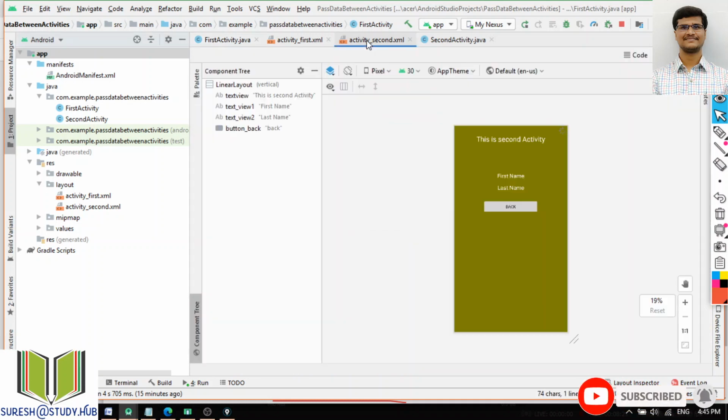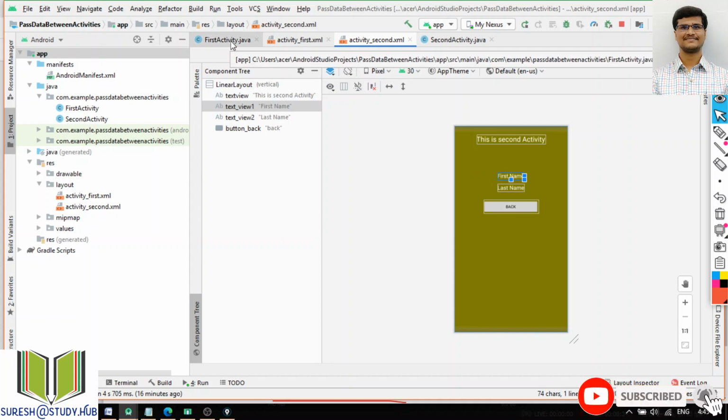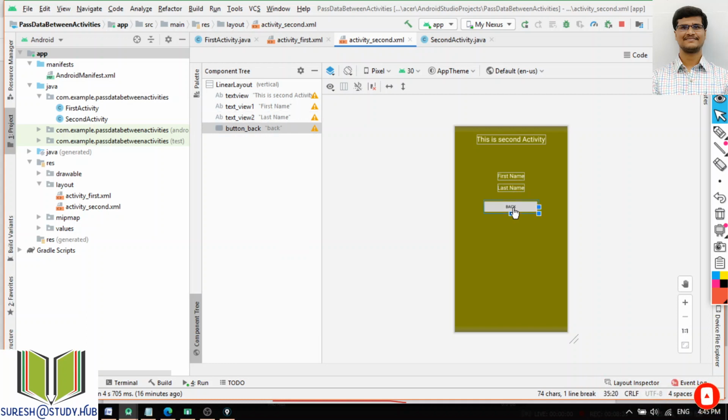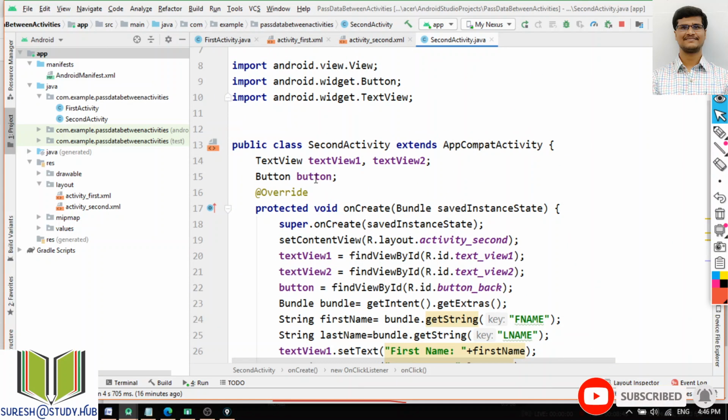And in the second activity, what I am doing is taking these three text views. In the first name, I will display whatever data I am taking, right? So I will display that in the first name, and I will display in the last name. And in the back button, when I click on this back button, that logic I will write in the second activity.java. Right? So what I am doing over here is, the second activity is extending this one. I am taking these two text views.